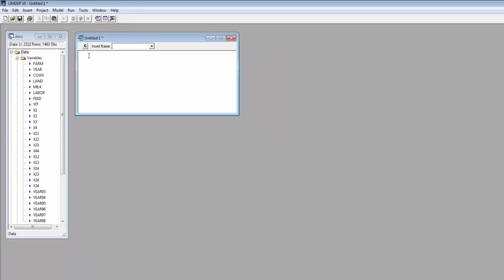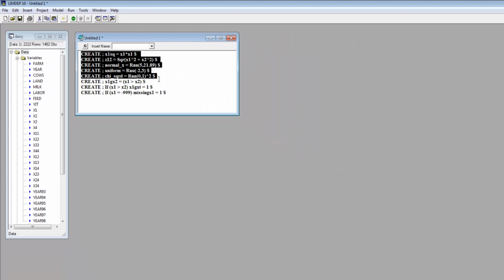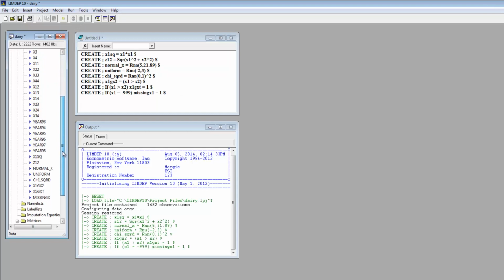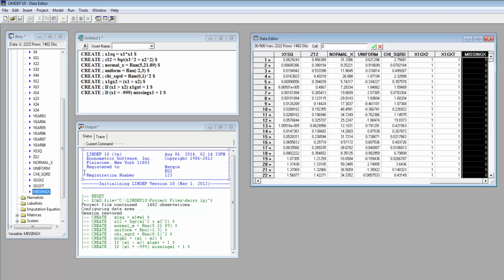Let's actually run the commands and see the variables that have been created. In the project window, you can see the new variables that we created, and you can view them in the data editor. Those are the basic features of transforming your data.